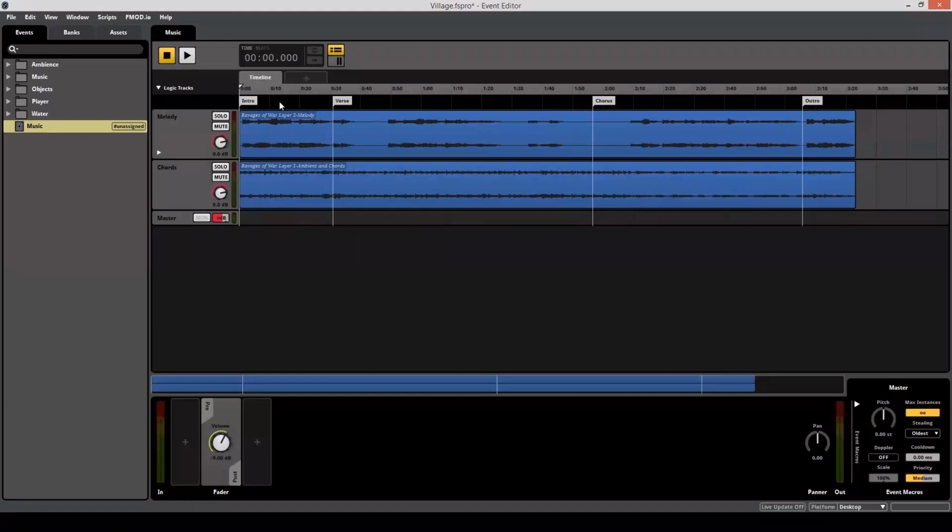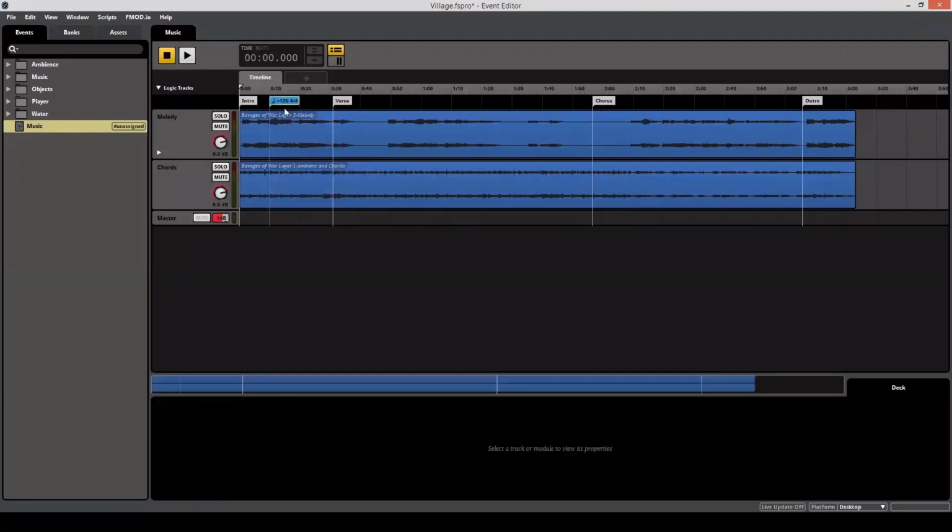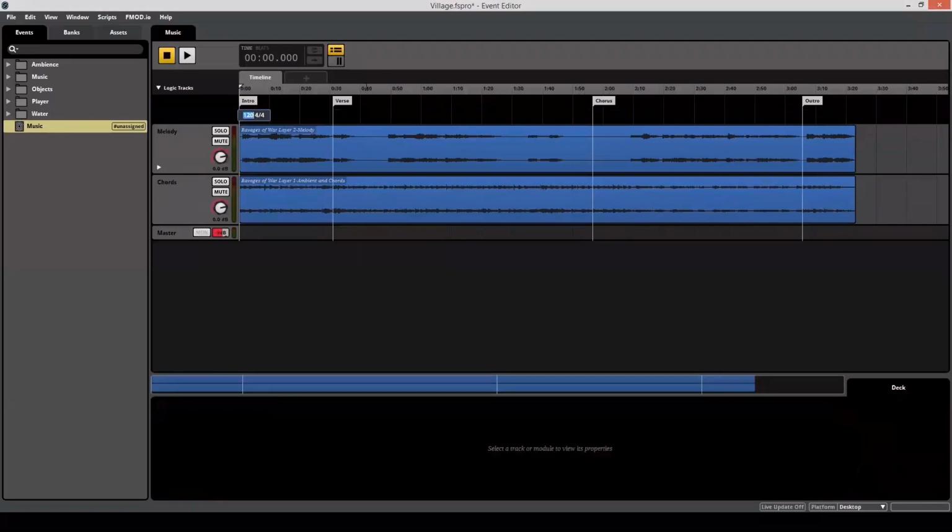Now, normally you would want to add the tempo of the music like this. Add tempo marker, drag it down, and write the tempo. And you could also change the time signature over here if you wanted to. And then you would go up to here where you have time and beats, and you would select beats. And now you can see the bar numbers, and it would be easier to follow the music.